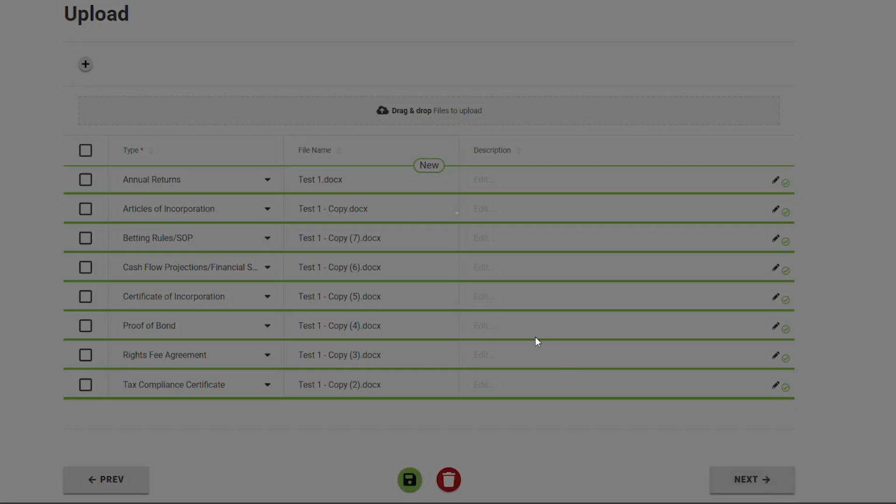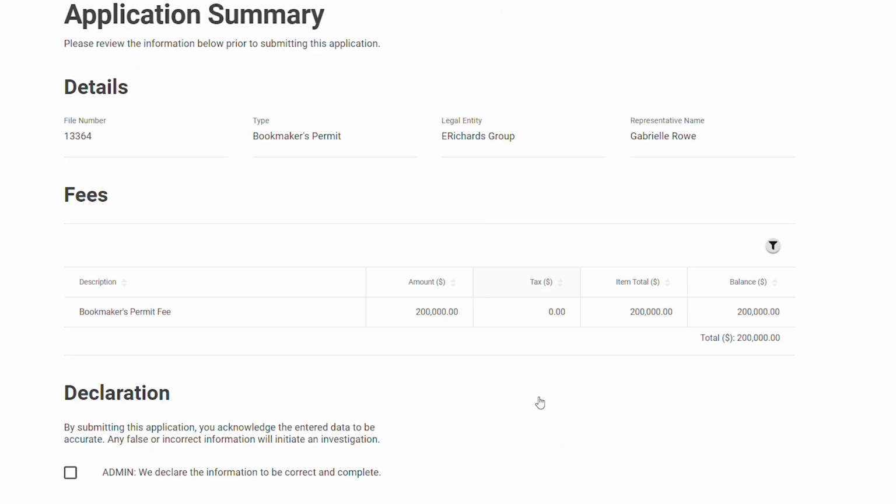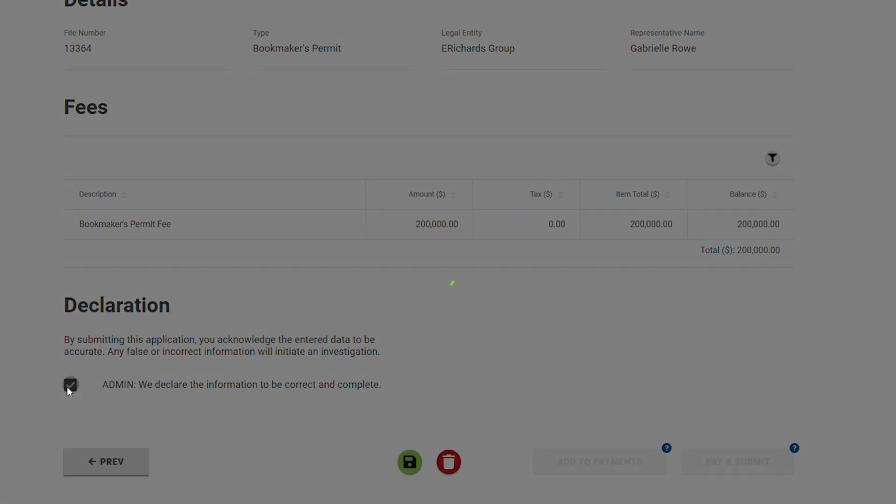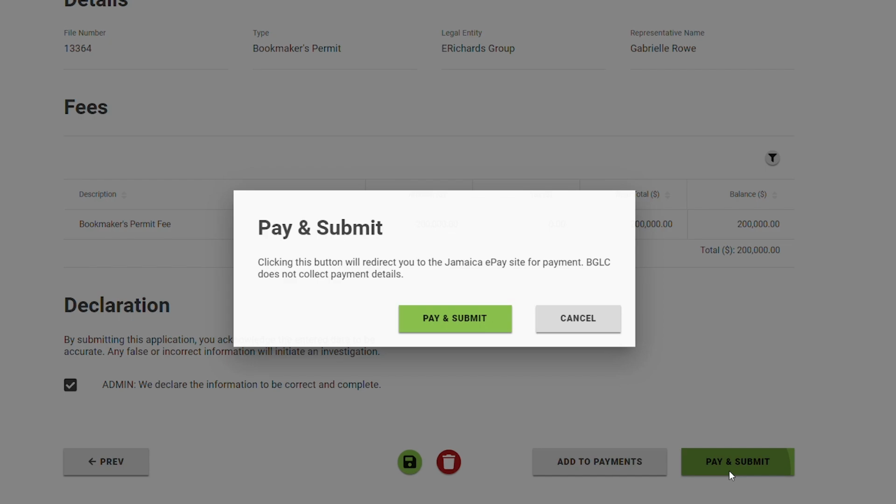Once done, click Next. Application Summary and Payment. This section shows a summary of your application along with the associated fees. Check the declaration checkbox, then select one of two options.